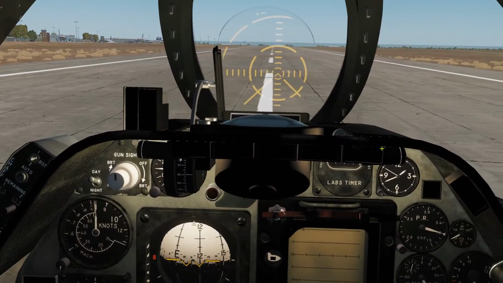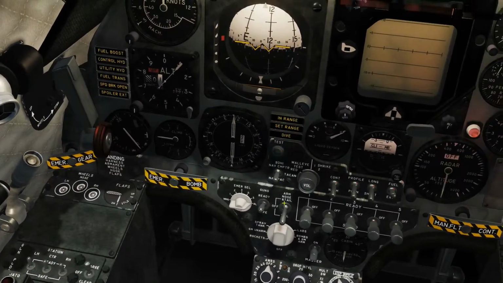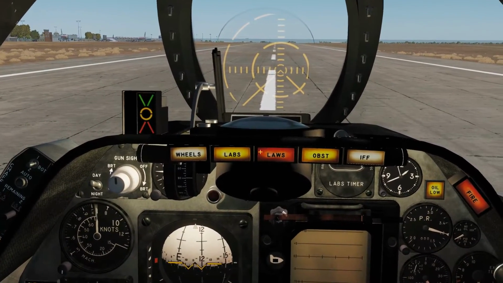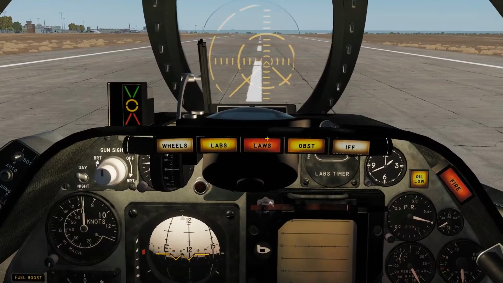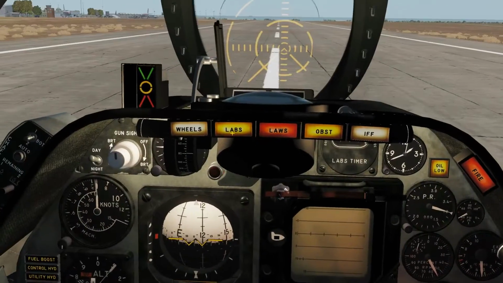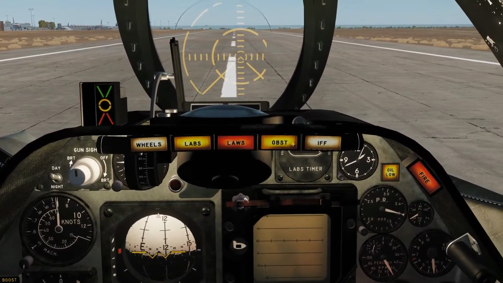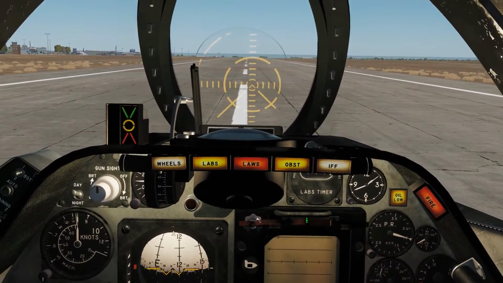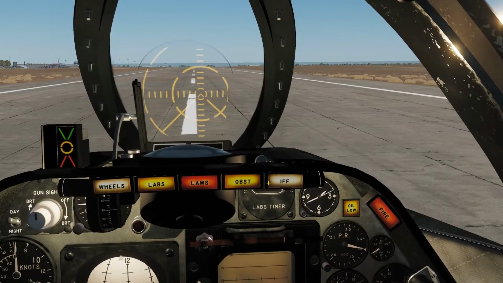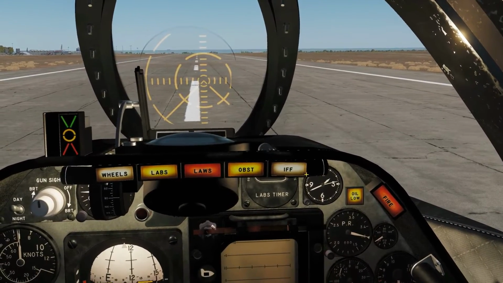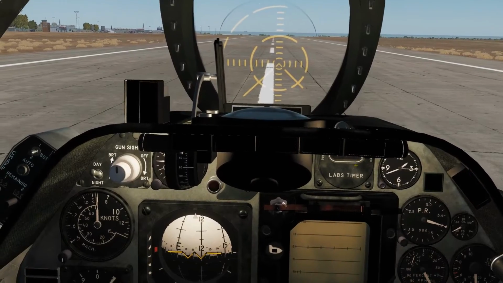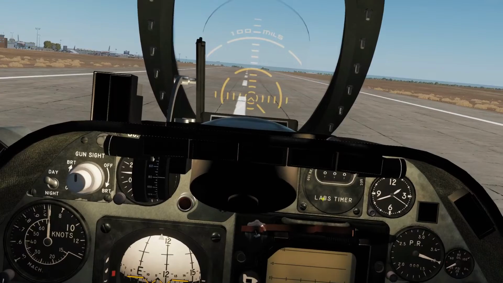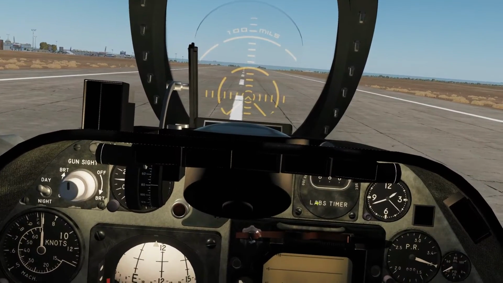Master warning panel here. See if I can get it to light up. So we've got wheel warning, LABS warning, not yet implemented I believe, LAWS. This is a warning for the radar altimeter, as we'll have a look at in a bit. Obstruction or obstacle, this is related to the terrain radar here, if there is an obstacle less than 1,000 feet in front of us or below us. And the IFF, I believe this is not working at the moment and probably never will do as far as I'm aware. Next we have the LABS timer. This is all about high altitude bombing, not implemented yet as far as I'm aware.